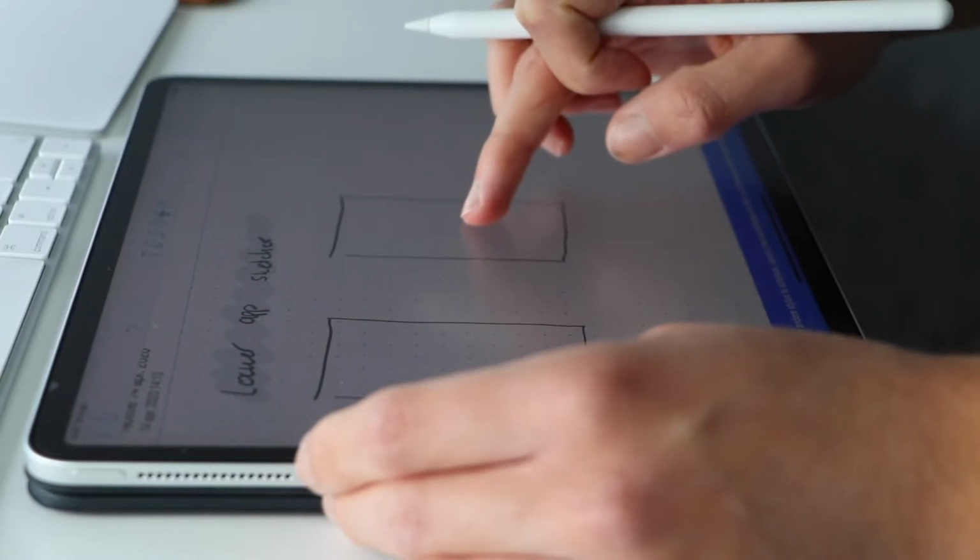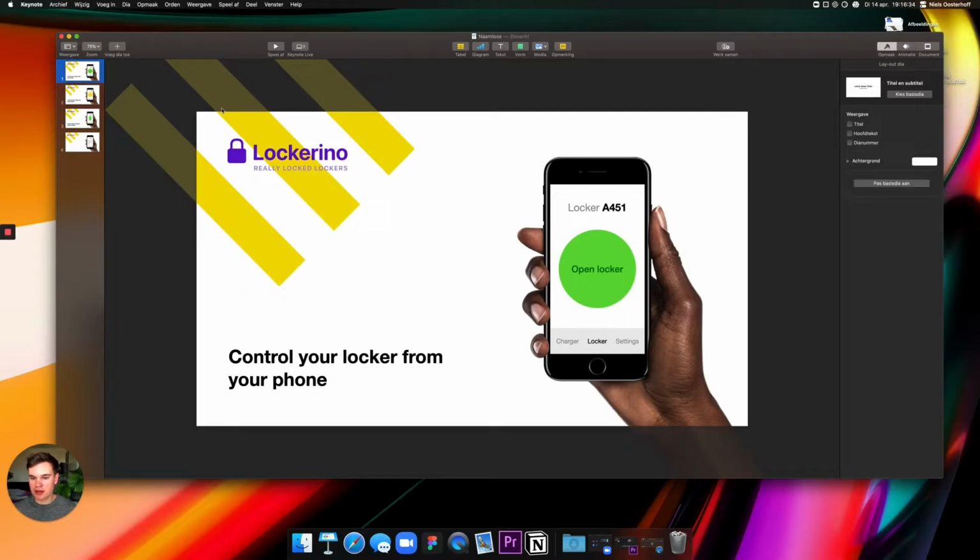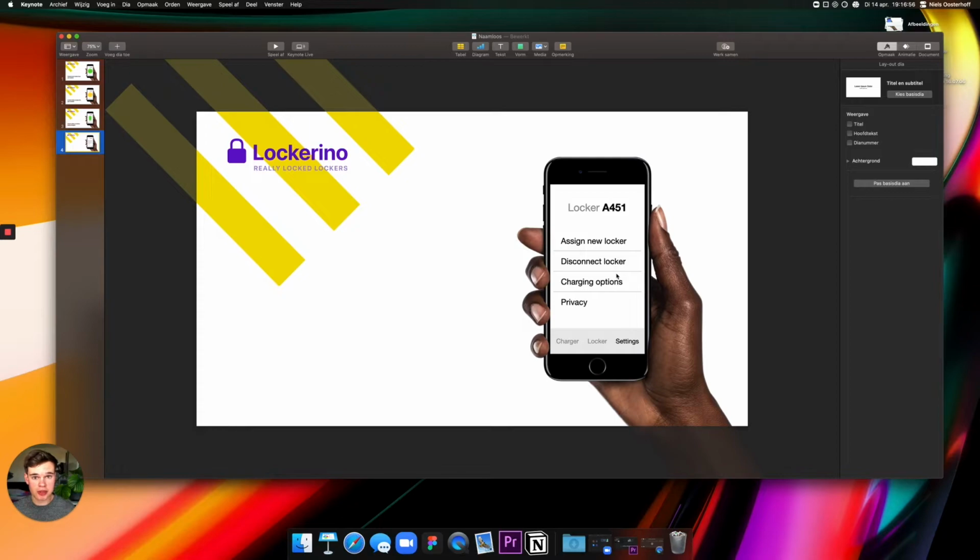So with this fictive idea in mind, I've already done some sketching and I created a Keynote file. So let's see what we got. I've already created the screens that I want. So this is the main screen. This is where you can open your locker. This is the screen that you will see when you have clicked the button Open Locker. The third screen is the charger screen, and here you have your settings.